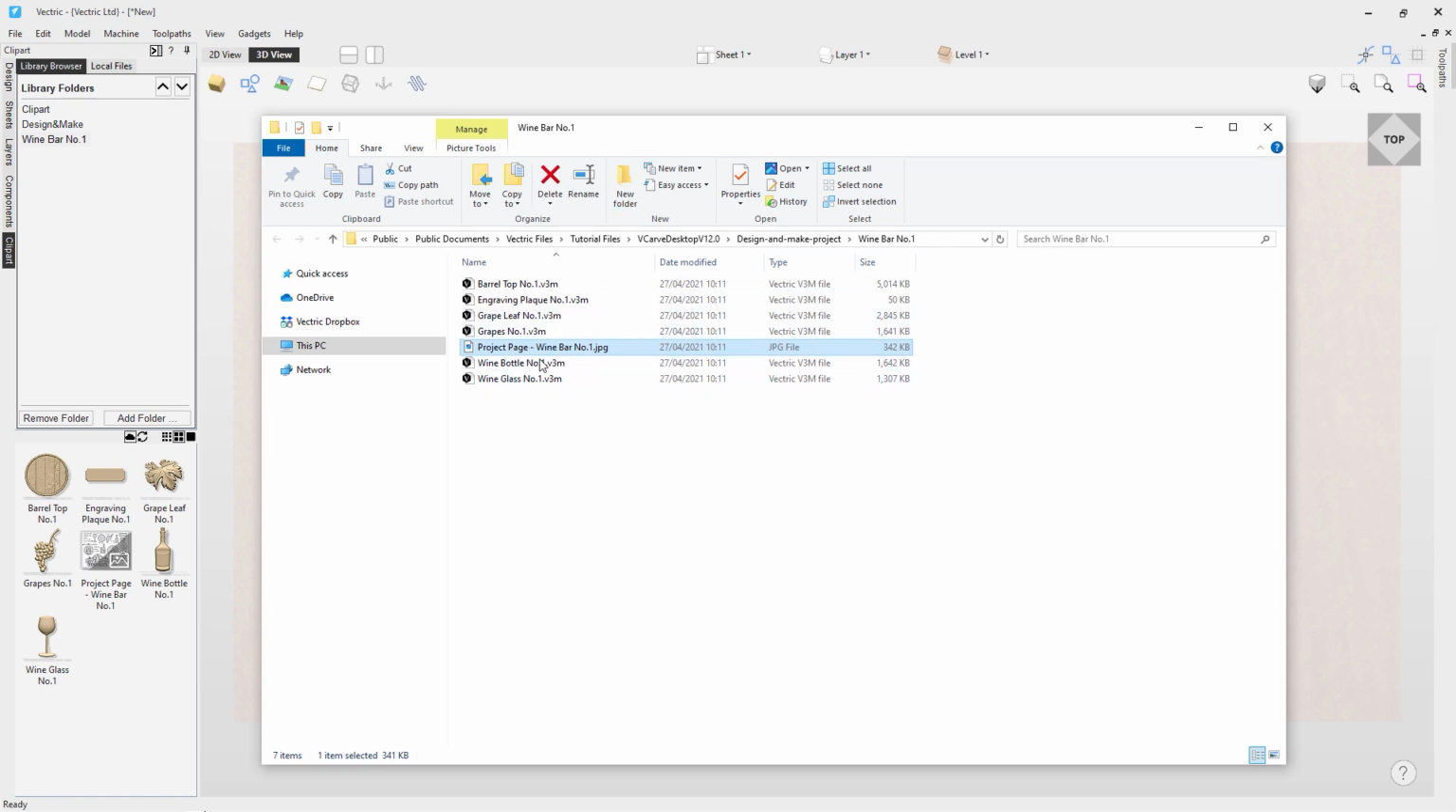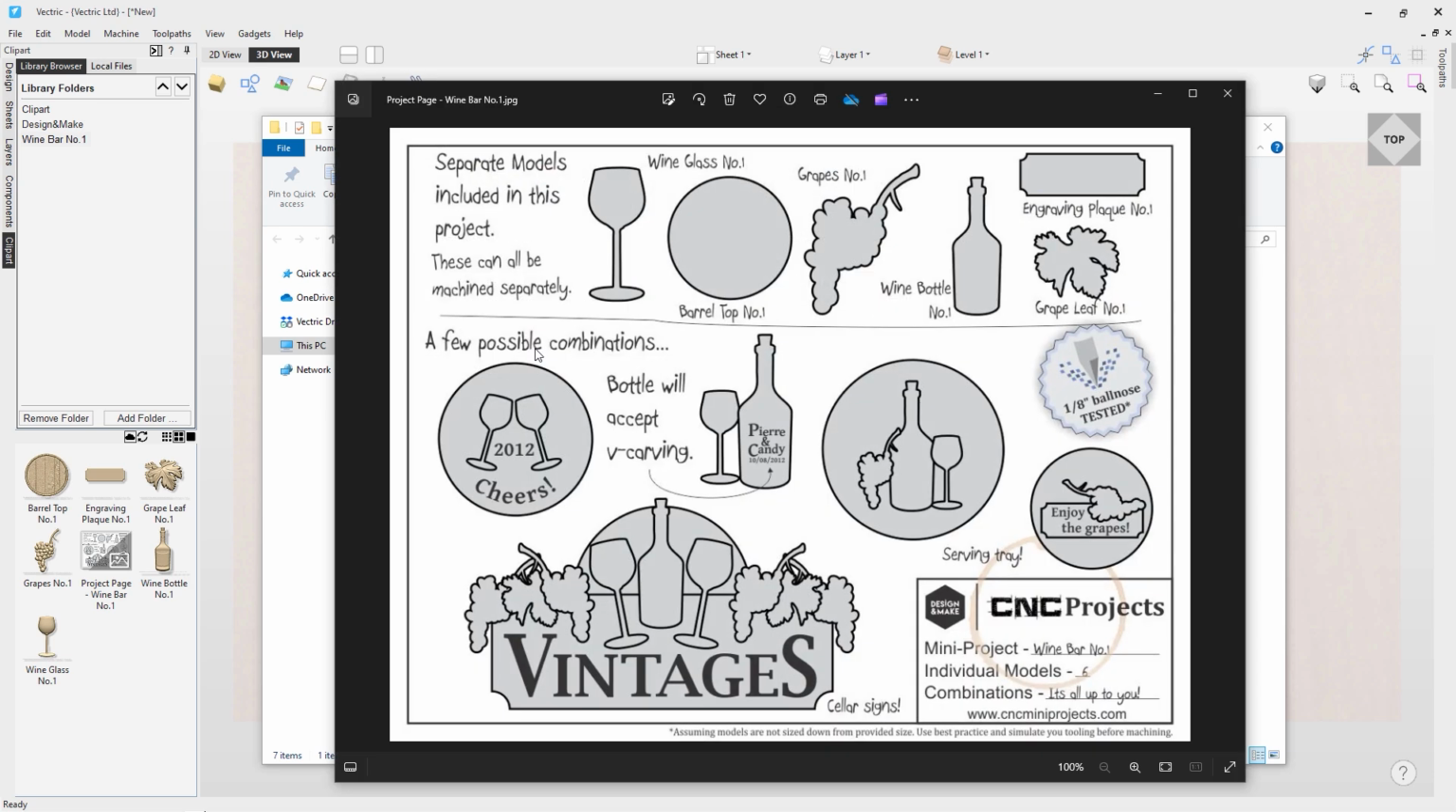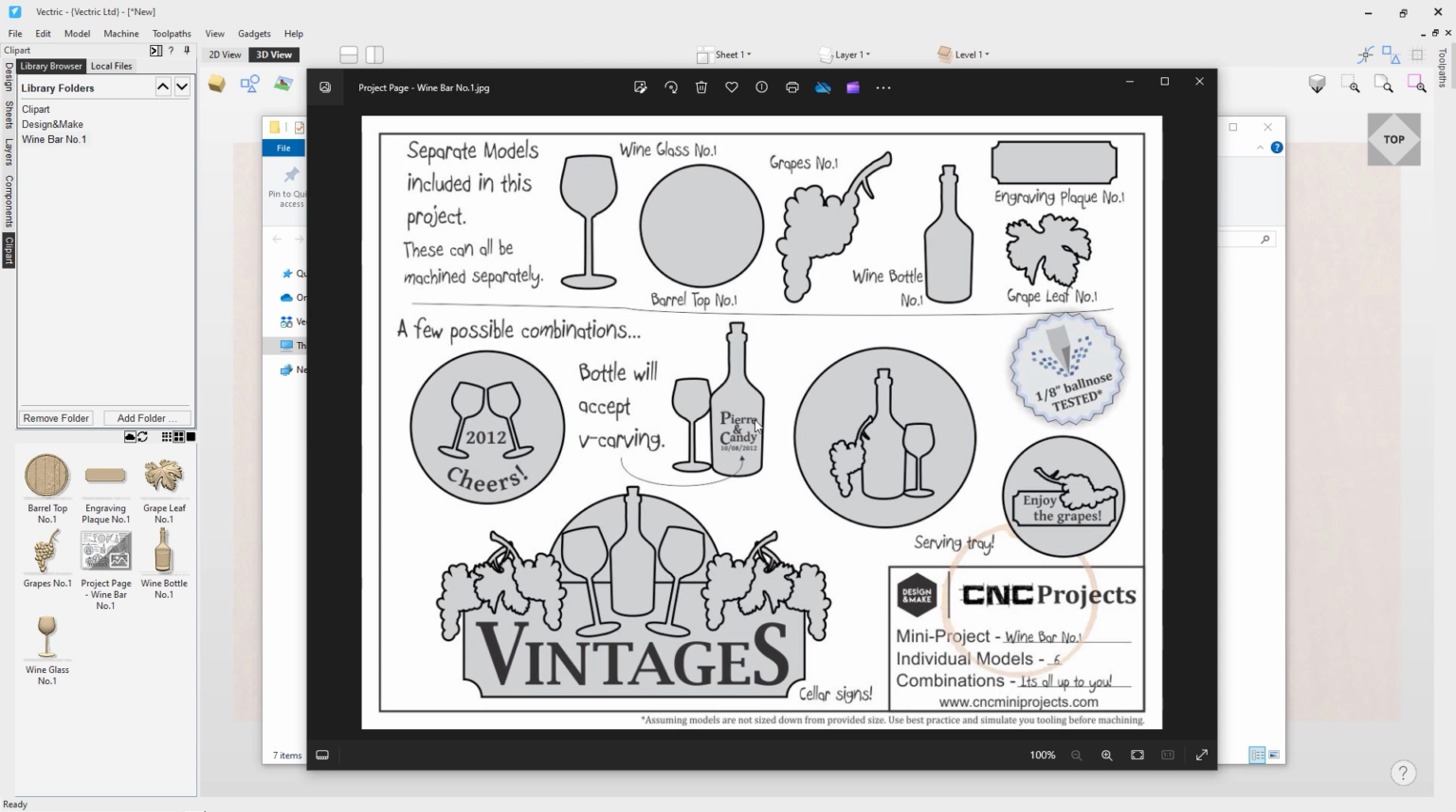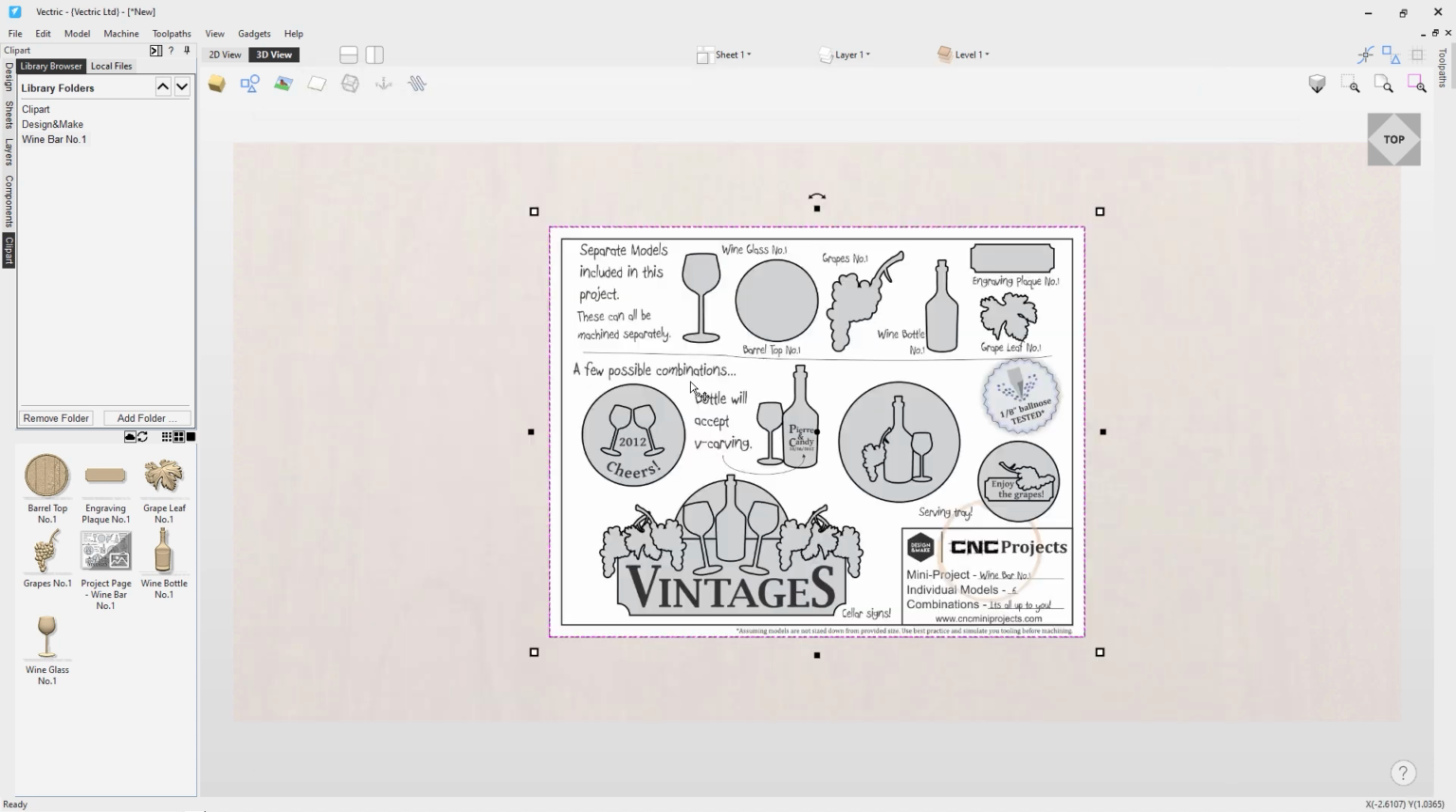You can now double click that and this will open up in your PC's native software for opening images. And you can actually print it from here if you want to. So if you want to have a copy on hand while you're working, you can have this. But I don't need this for now. I'm going to click out of this, close down this folder, and we'll have a closer look at our project.